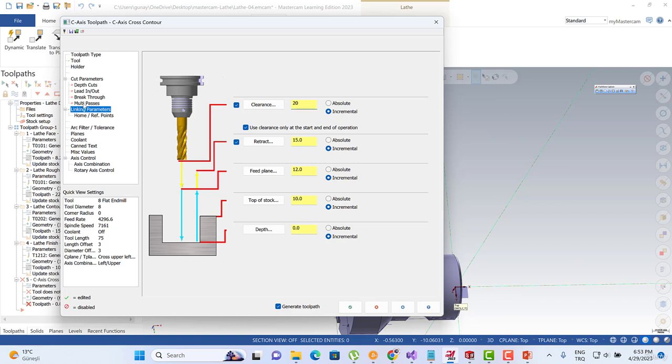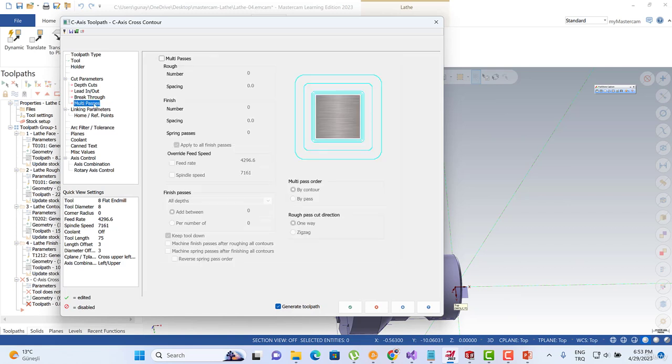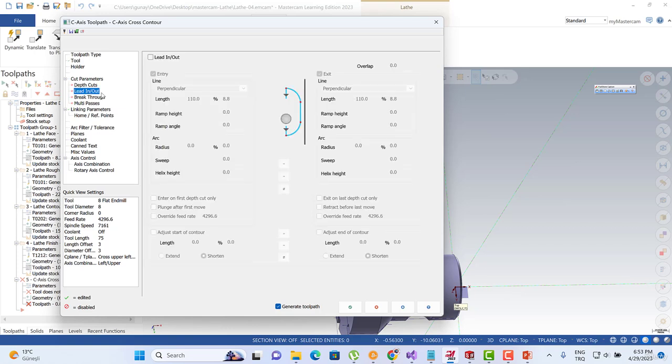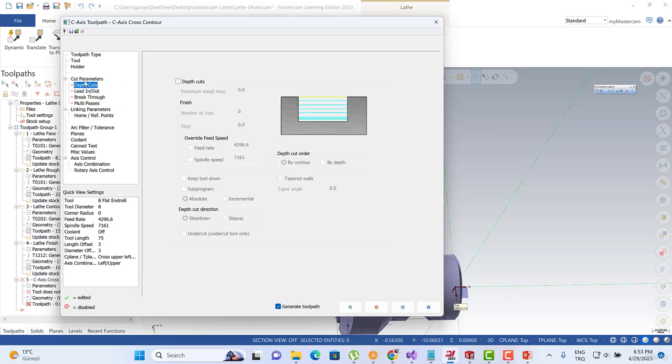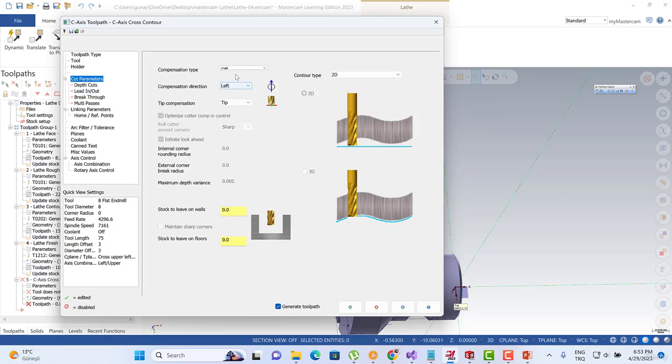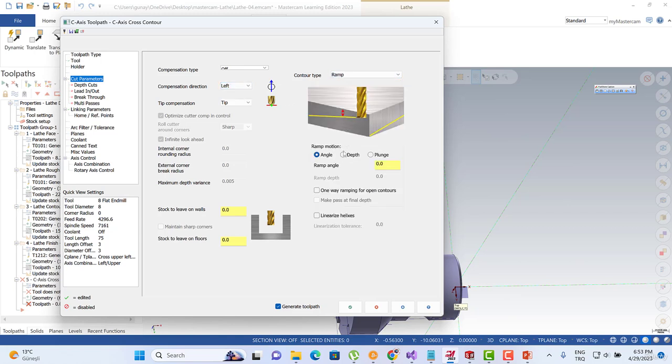Okay, and then I don't want to use any multipasses, and we don't want to use any lead-in or lead-out process. When we turn to the cut parameters, the compensation type can be off. That's not important because we cannot activate any lead-in and lead-out process. And we can turn to the ramp options, and we prefer to use the plunge feed rate with 0.5 millimeter, and then we can hit the OK button.